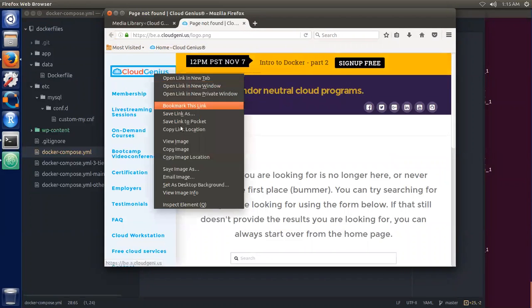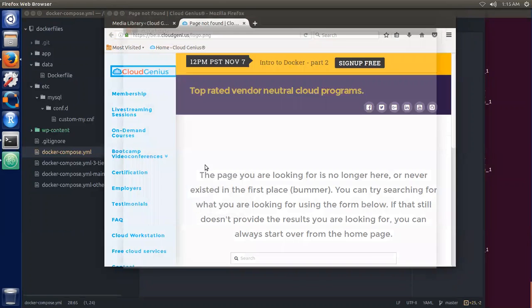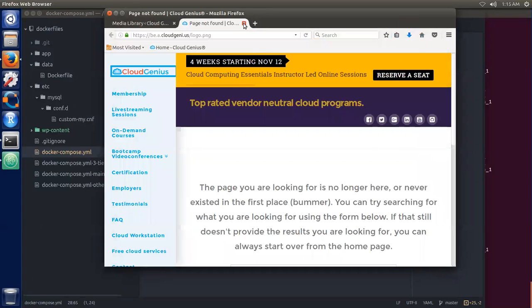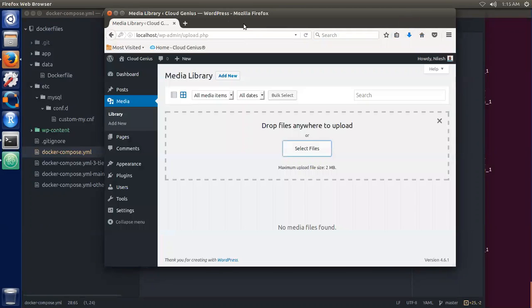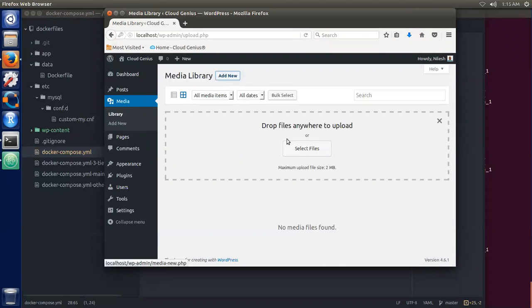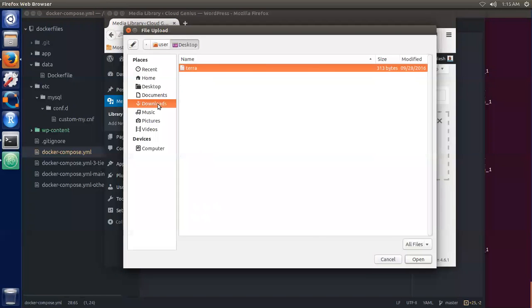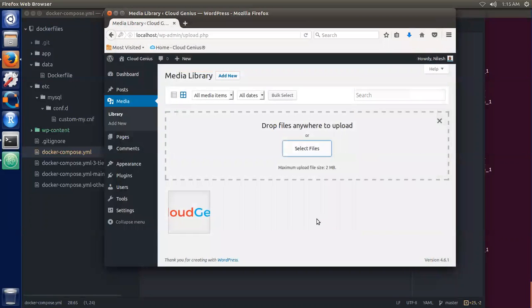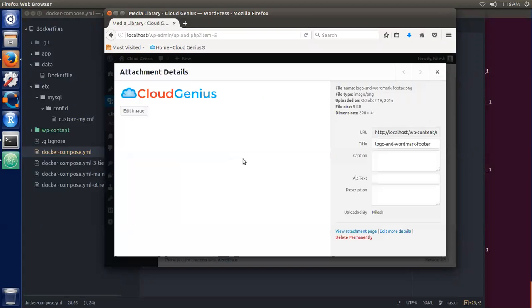I'll download this picture, copy link location, copy image, save image as. That's a good one. So I'll just download this picture, save. Great. So I've saved this picture on my computer, by the way. And I want to upload this picture as user-generated content. So add new, select files, go to my downloads folder, that picture, say open, and here it goes. So now my media library has that picture.